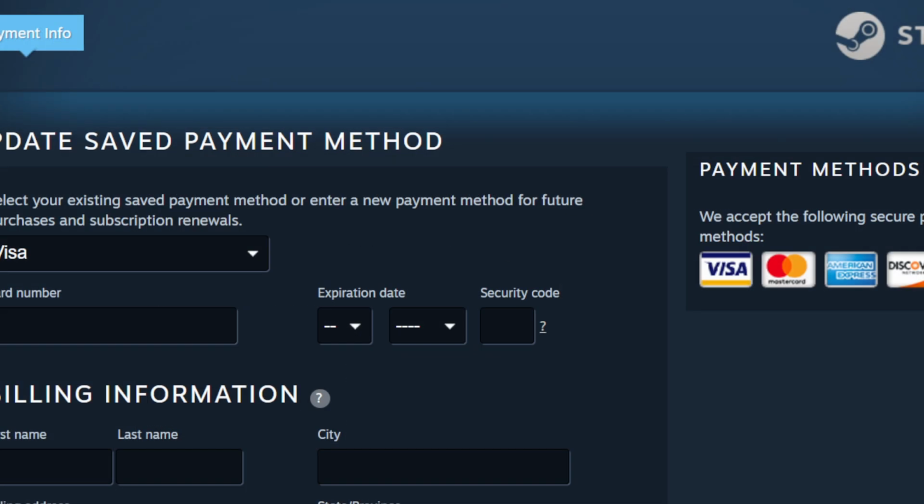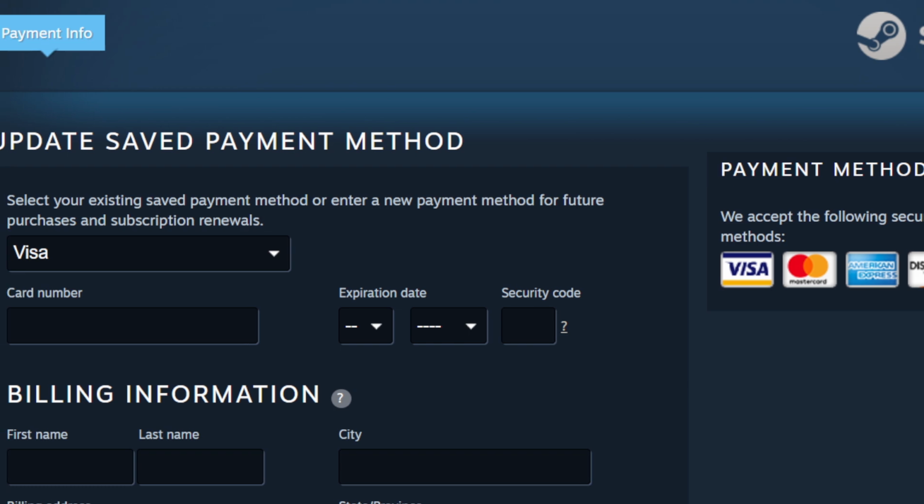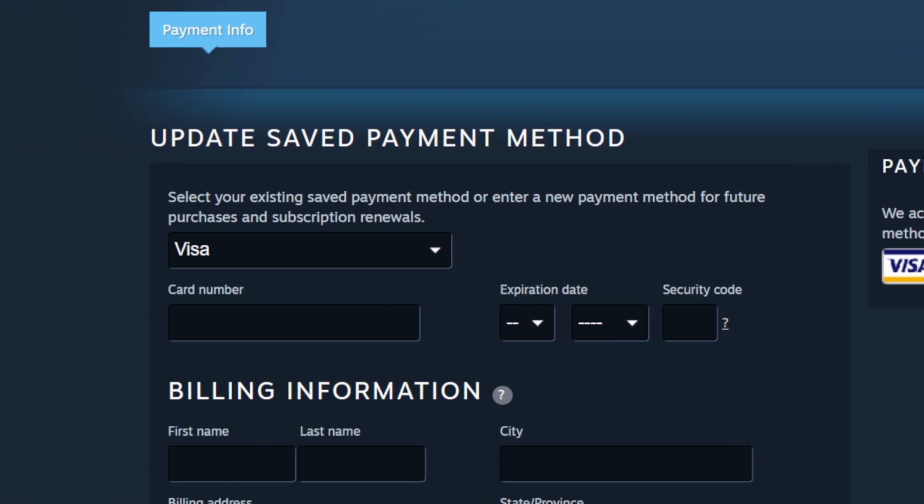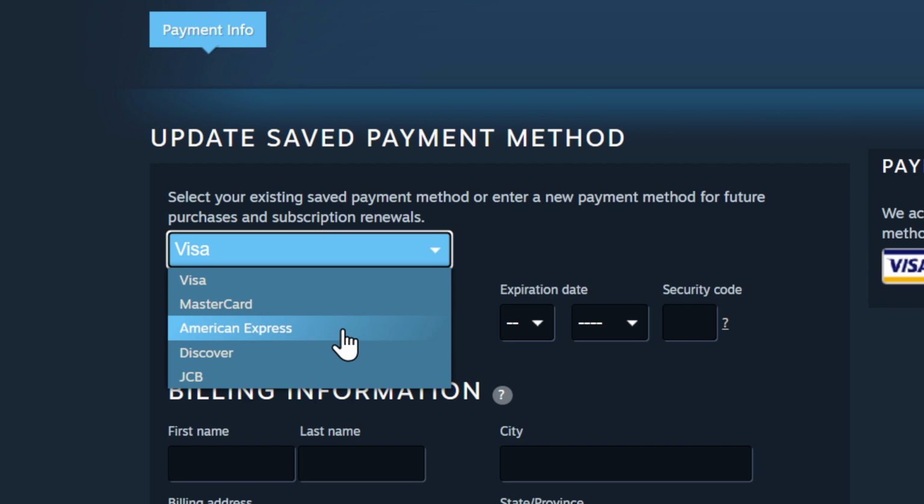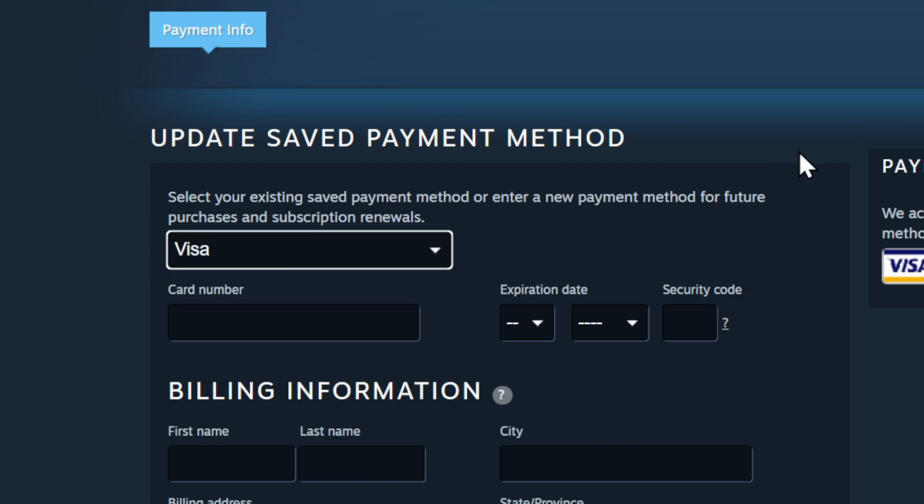Today in this video, I'm going to show you how to add a payment method to your Steam account on a Windows 11 computer or something like that, even on your Steam Deck. So you can see all these different options: MasterCard, American Express, Discovery, JCB, Visa, etc. So how you get here is actually really easy.